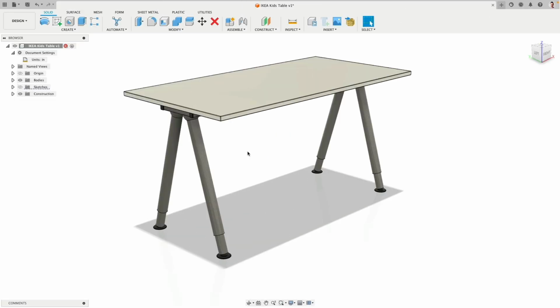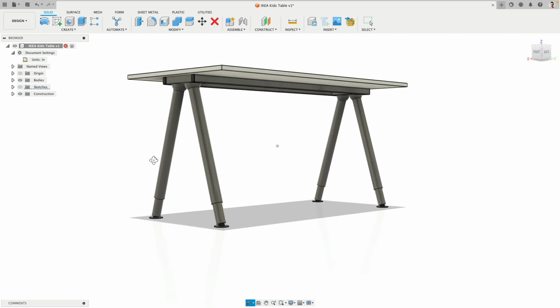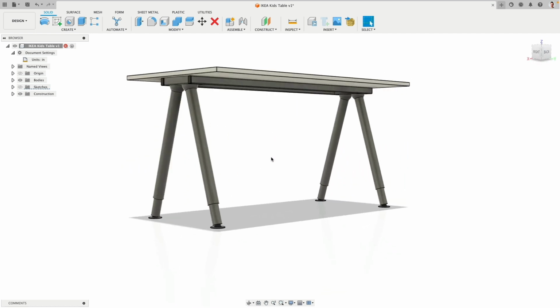Hello everybody and welcome to this tutorial in which I'm going to show you how we can build this IKEA kids table in Fusion 360 using direct modeling.